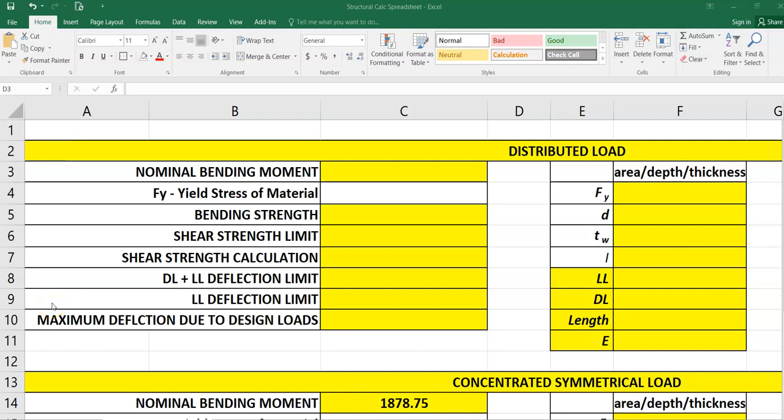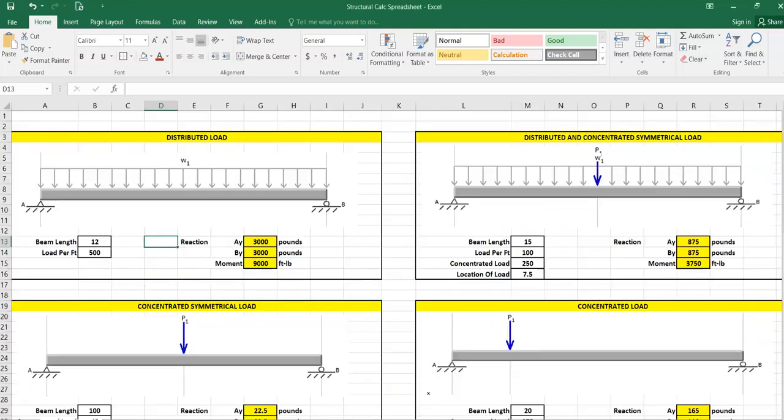This is a video for doing the math involved in choosing a beam design for your structural calculations in Autodesk Revit for your engineering class. You will notice that I am utilizing the same spreadsheet that I utilized in a previous video where we calculated the reaction forces and the moments for different types of beams.